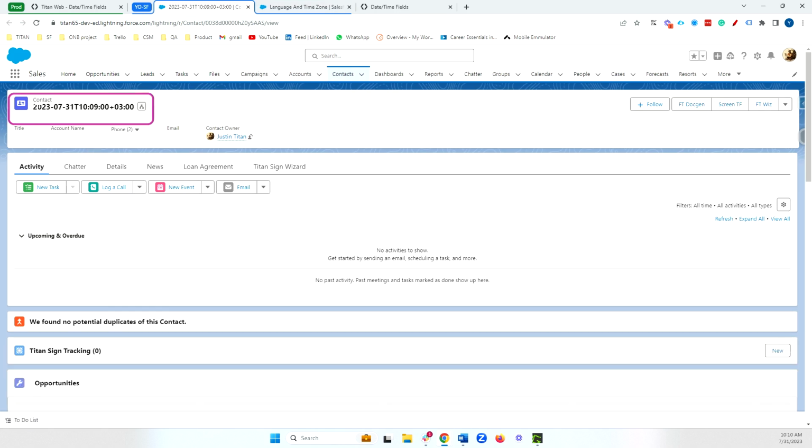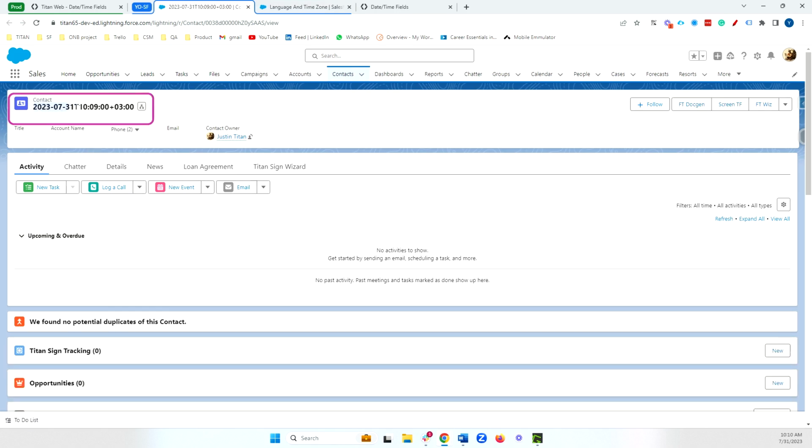And you can see that the date that we push to the last name here, to the text field, is actually the time zone that we're currently in, which is +3. And we're getting the current time as we saw in my browser right over here. And this is Salesforce's preferred format for date time here.